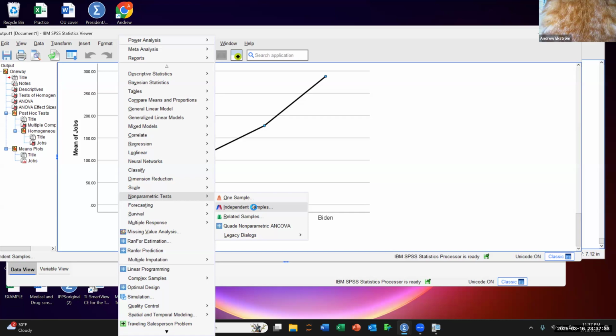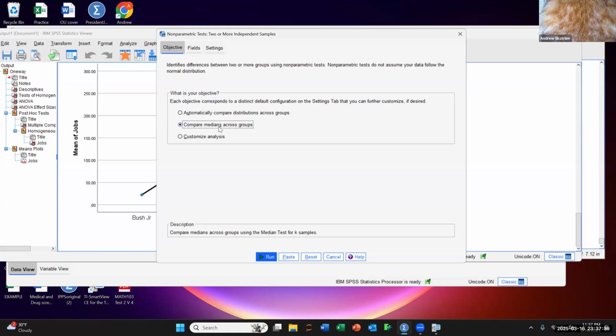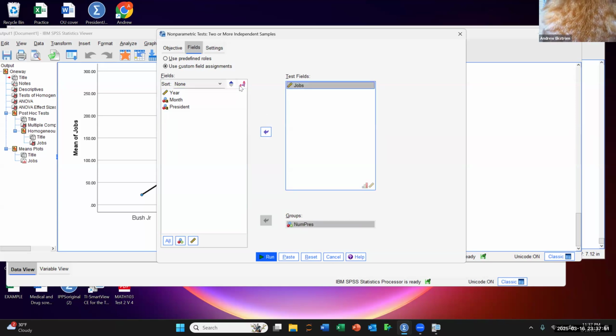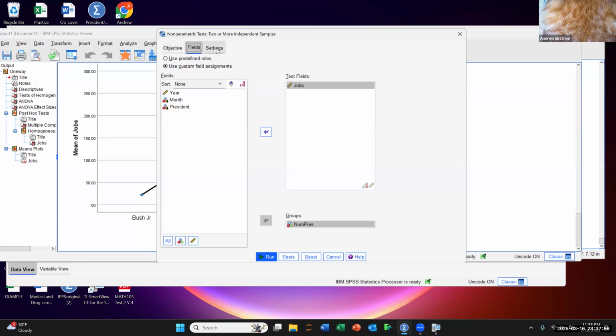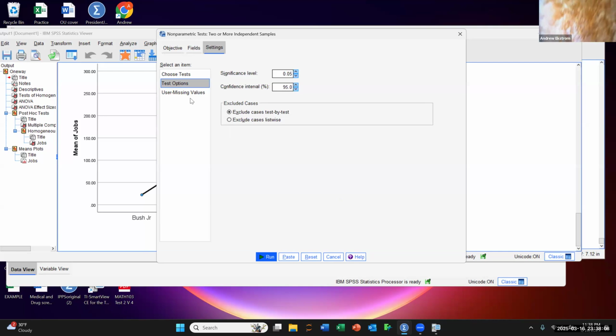So we're going to go to the non-parametric test, independent samples. We're going to compare medians across the groups. The number of the president, that's the group. Jobs is going to be the test field. So objective, we've got that field. Settings. We want to do the Kruskal-Wallis and compare medians across the groups. Test options. We've got quite a bit of data here, so I'm completely fine going with 0.05. Now I can click on the run button here.